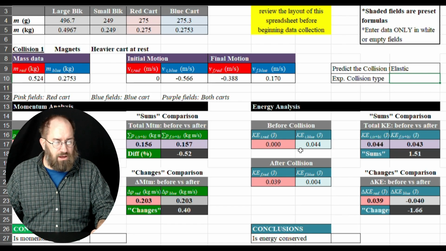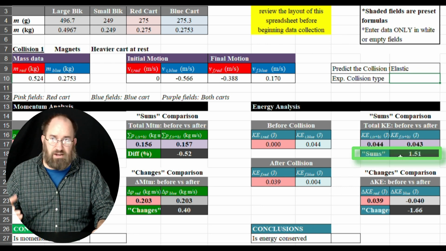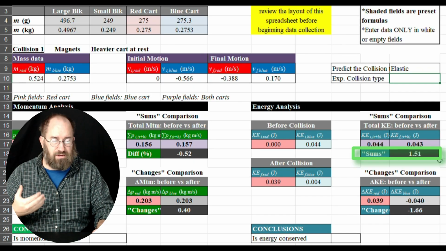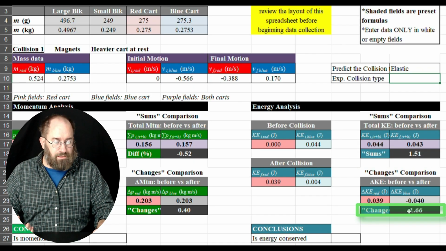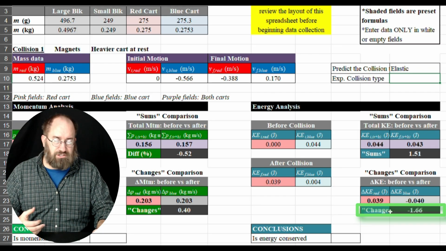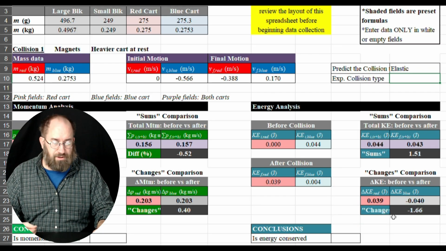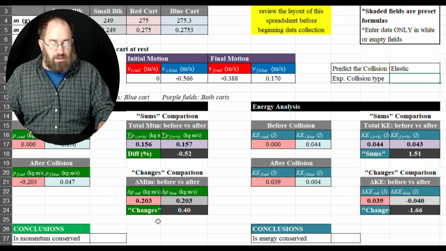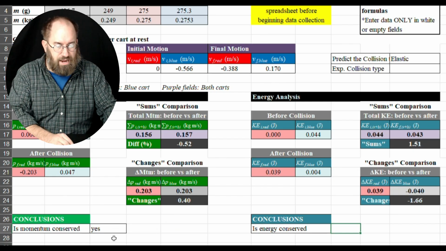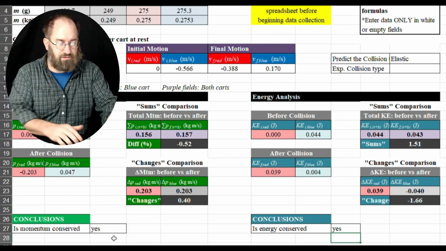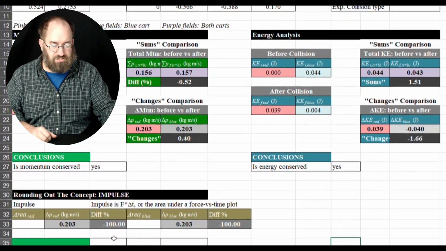And we can see that it punches the values in, and the total of the sum of kinetic energy before and after seems to be in agreement, and the changes comparison is also in good agreement. Therefore, the momentum is conserved, and the energy is conserved, yes. And we scroll down just a little bit further.